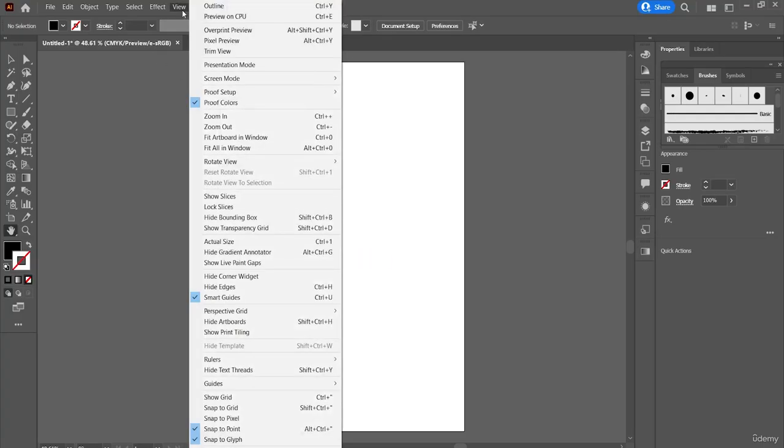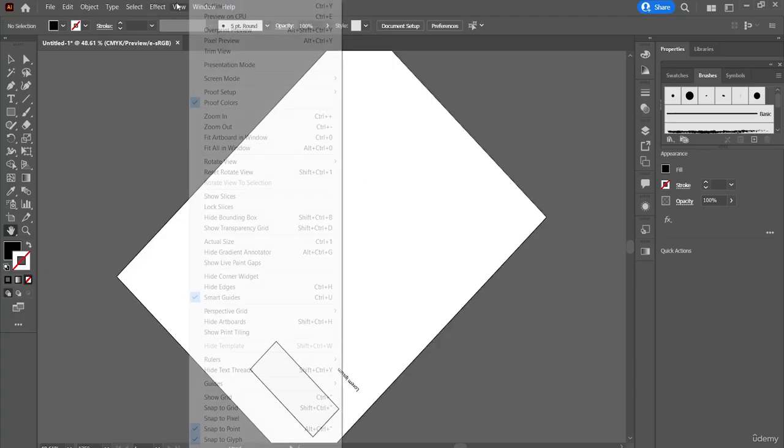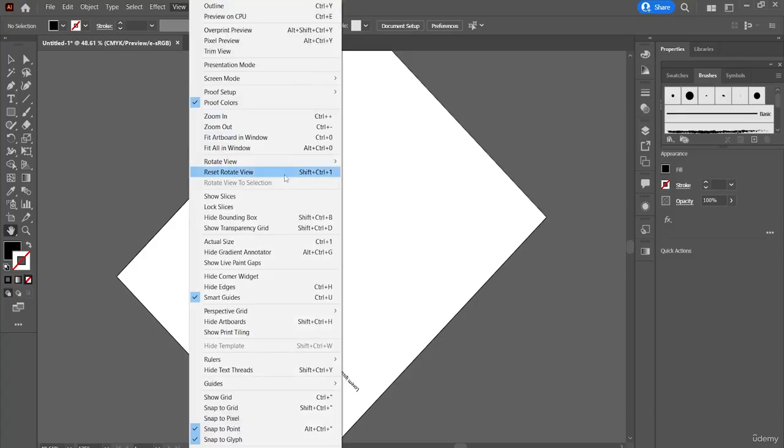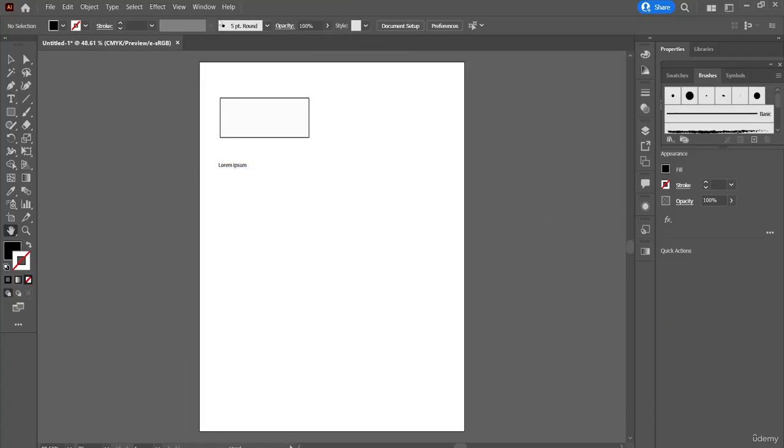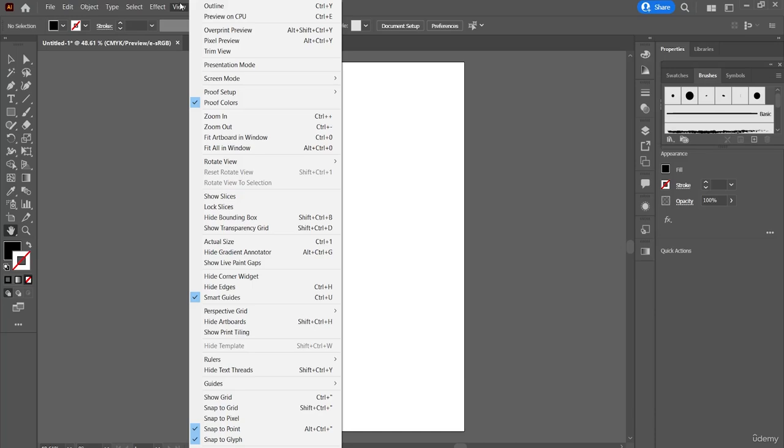Now the next one we have is reset rotate view. If you have put on any views or rotations, you can reset the rotate view and keep it how it was. Basically, you are reverting to how it actually looked. Or if you put in a couple of rotation views and then you want a previous one, you can just reset it and keep it how it was.